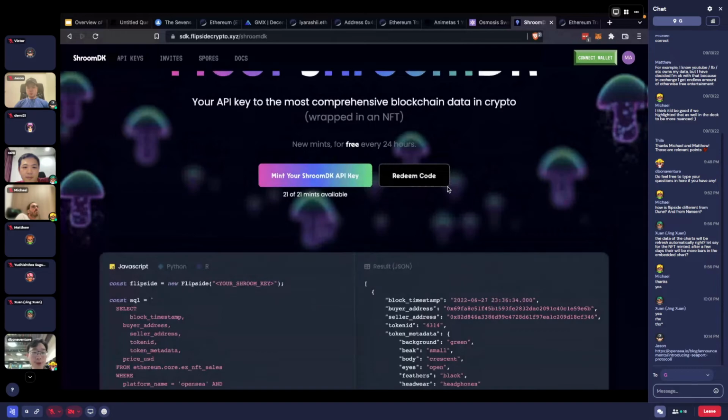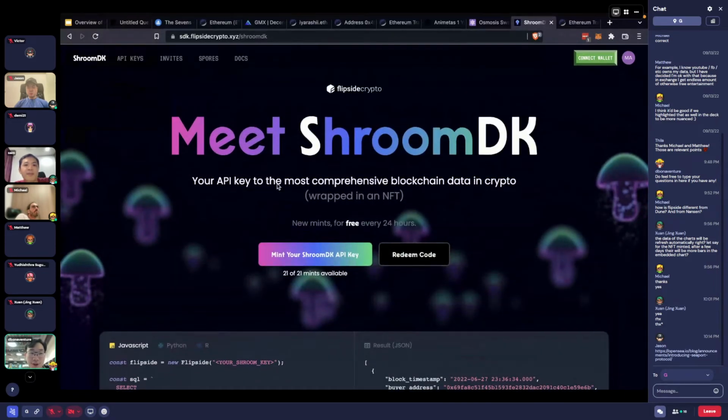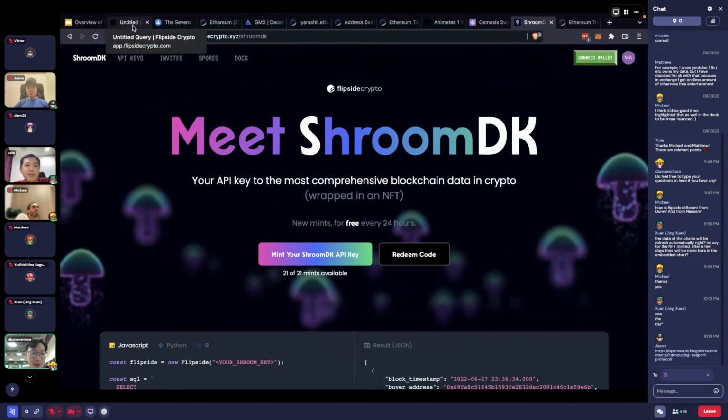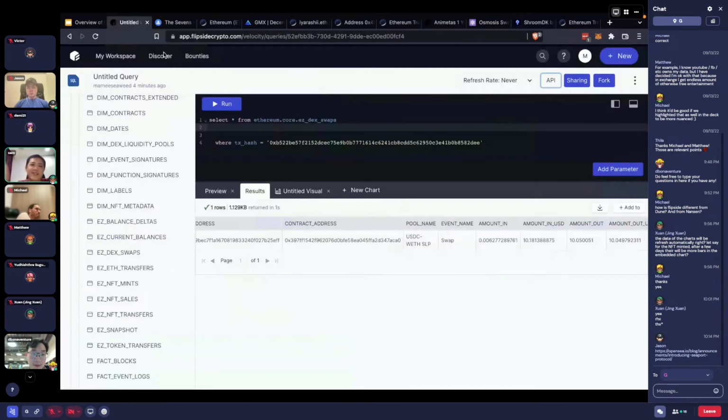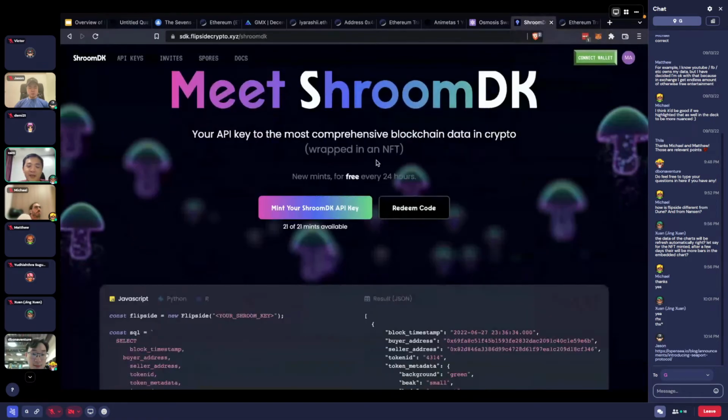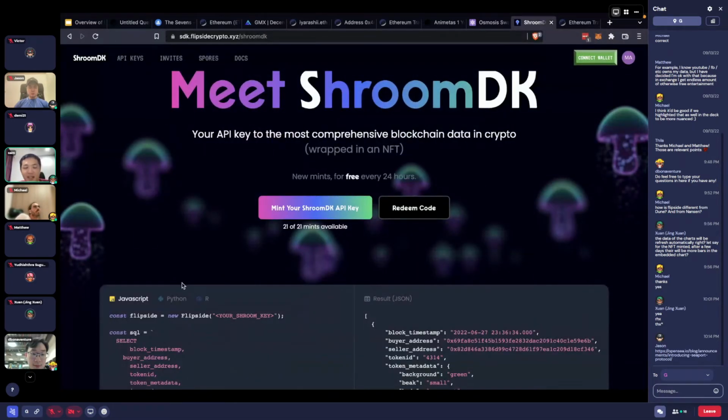Oh wait, so when would someone use Shroom DK? When they want to have their own, a different user UI, is it? A different UI, yeah. Someone would use Shroom DK if they don't want to go through this front end, basically. They don't want to use Flipside's query editor to do the query, use the graphs, and so on. Also, if they want to use it with other languages like JavaScript, Python, R, that would be when one would use Shroom DK.